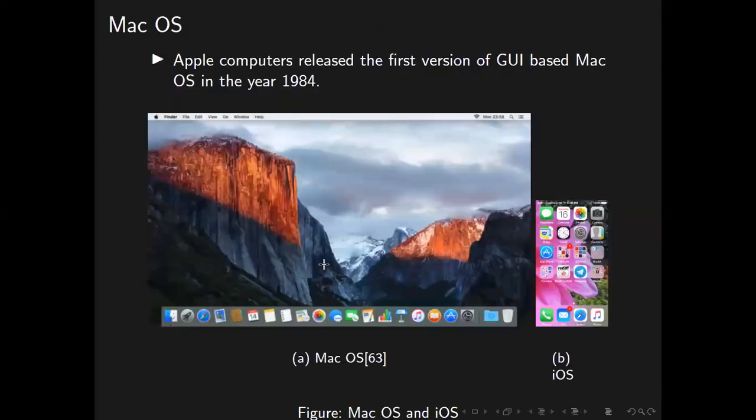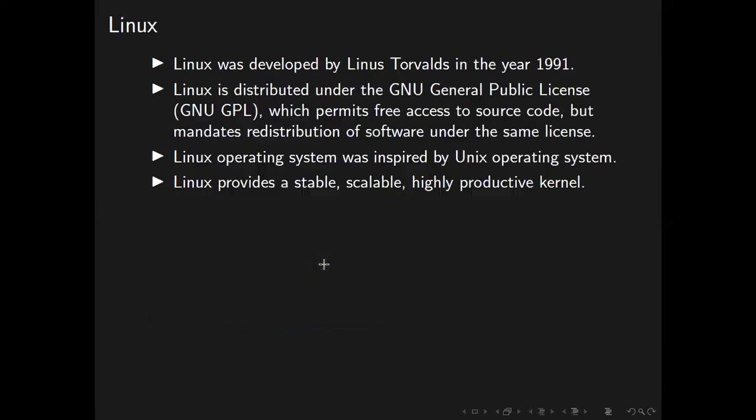Thereafter, we go to Mac operating system. This is used exclusively for Macintosh laptops and computers. Apple computers release Mac operating system, and their mobile version is called iOS.